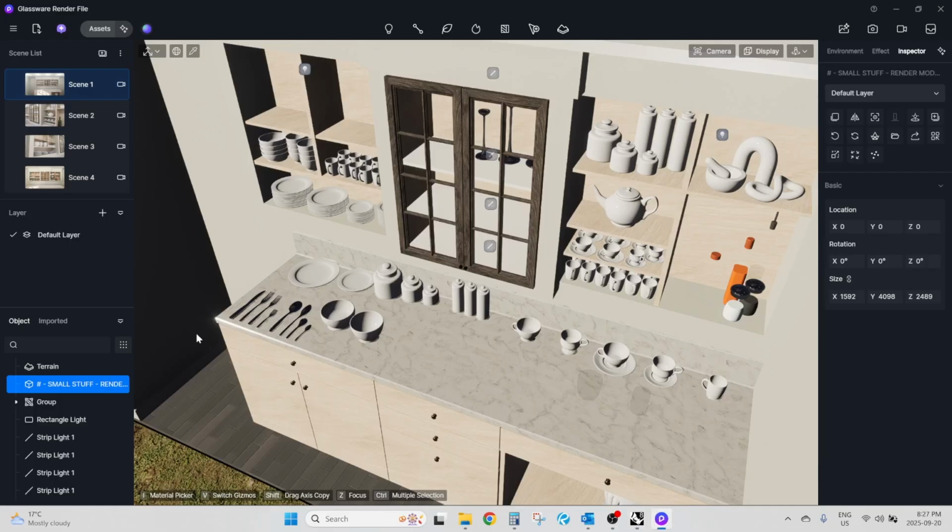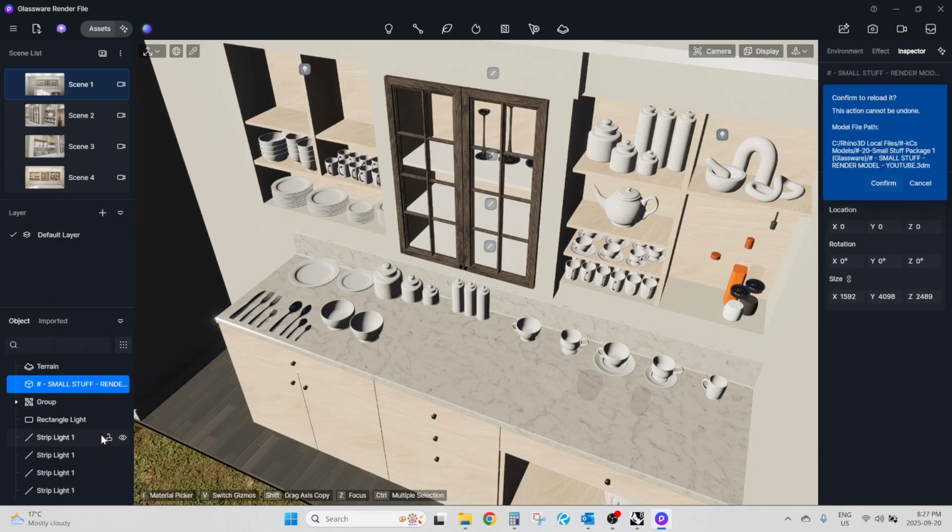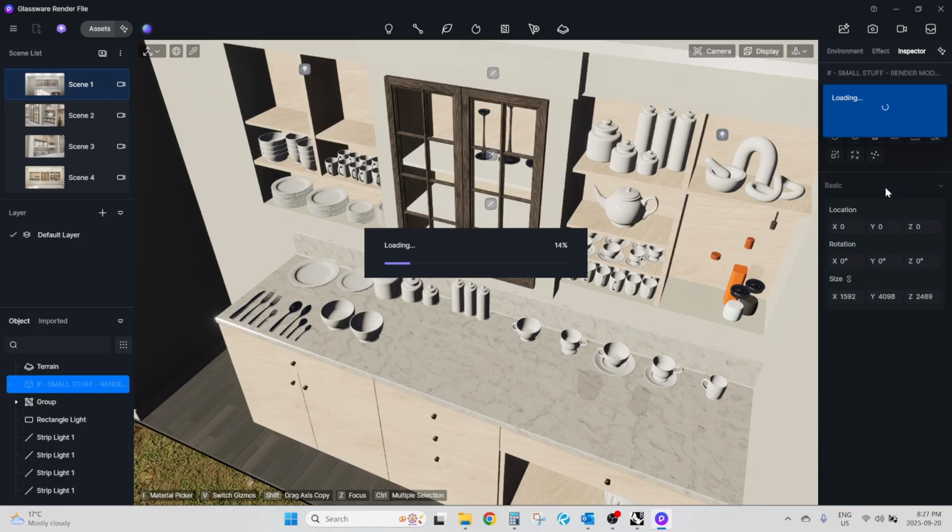Go back into D5. Right click on this. Don't worry about this unless you want 2 kitchens, or I guess 2 base scenes. So I'll just go back here. We'll do reload, and those doors should disappear after I hit confirm. And we'll just load again.